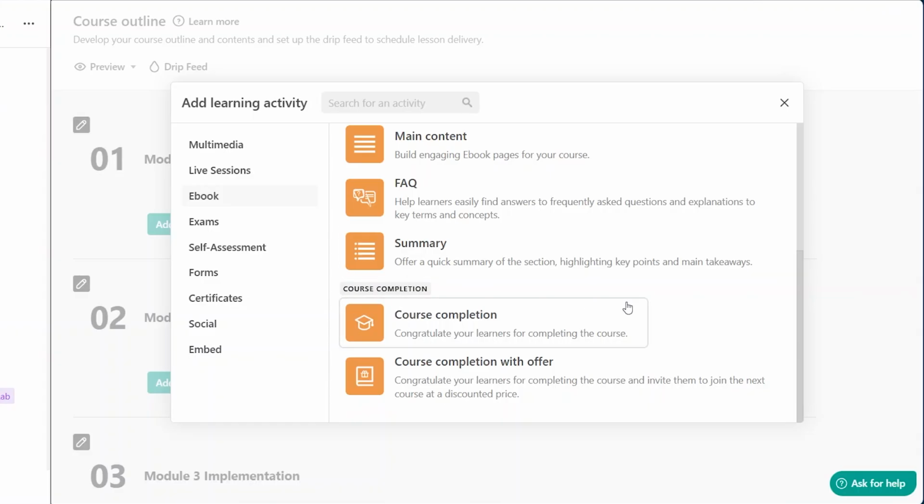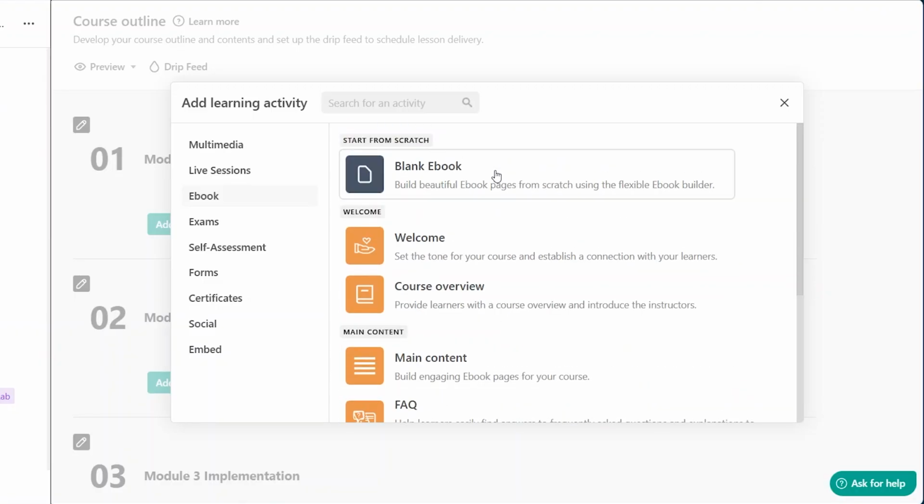So after course completion, you can congratulate your learners for completing the course through those pages, or you can also advertise further or invite your team members to join any next course at a discounted price. So because they've completed one course with you, you can offer them a discount, or maybe you can just let them know about another course which is being offered. So you can use the ebook for all of these purposes, which are very, very efficient and really engaging.